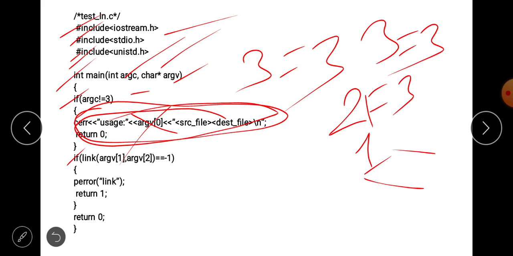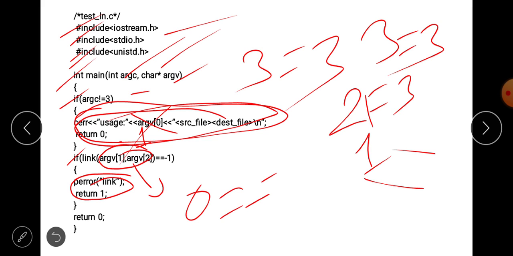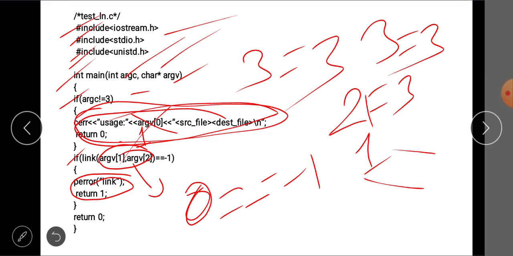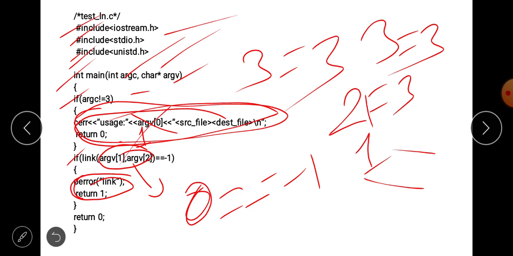Okay, next, if link of argument value 1 and argument value 2 is equal to -1, it means this will be executed. Suppose this value is 0; 0 is not equal to -1, so this is not going to execute. We come out from the condition. That's it.